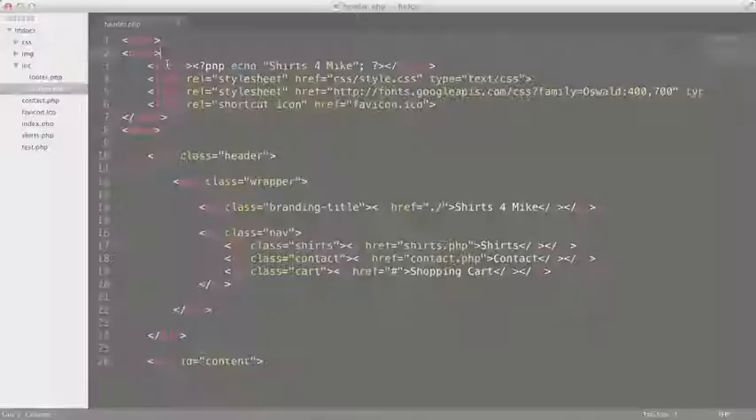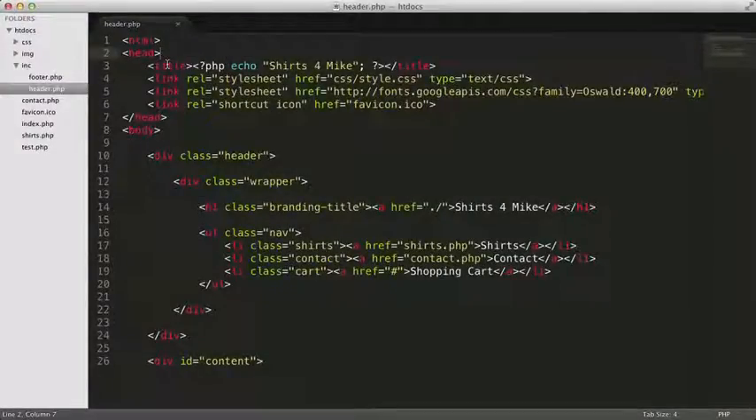The first one is the title tag. Here in header.php, within the HTML head tag, we have a title tag that defines the title of the page. This title appears in the browser, and it also appears in results on search engines. Right now, all 3 of our pages have the same title because it is specified in our header include file.